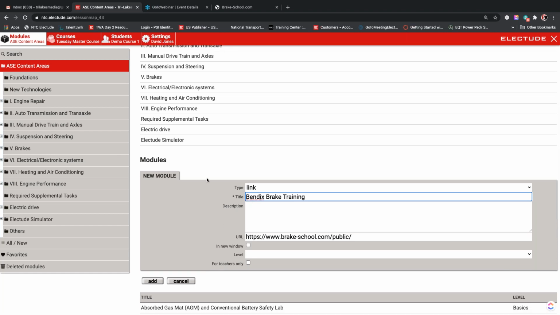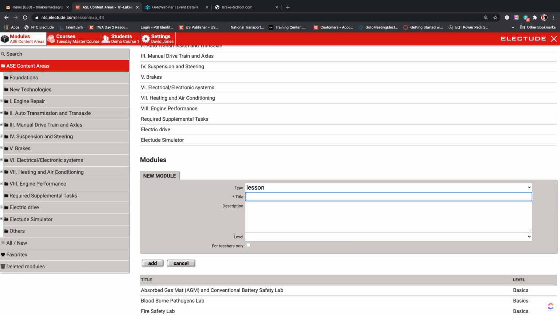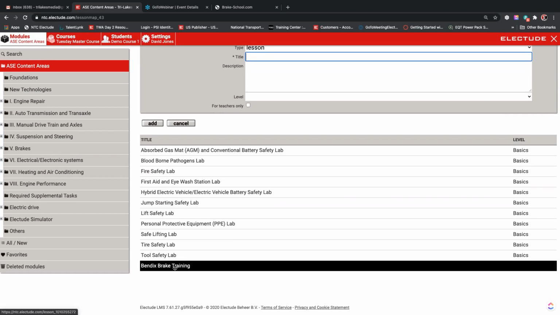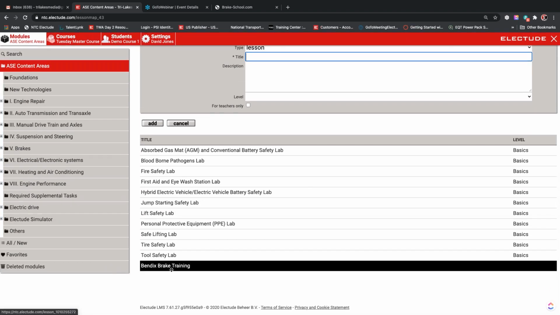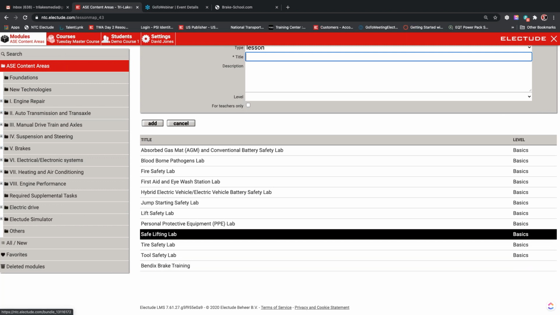Now we have the option here to select if the link will open up in a new window or not. I always like that because then it opens up a new tab. Works really nice for the student navigation. So we're going to select in a new window and we're going to hit add. And you'll notice our Bendix Brake Training appears right down here under our modules tab. Okay, so what we're going to do, we want this first lesson or module that we've created to be in our master course. So I'm going to click this and I'm going to drag it up.